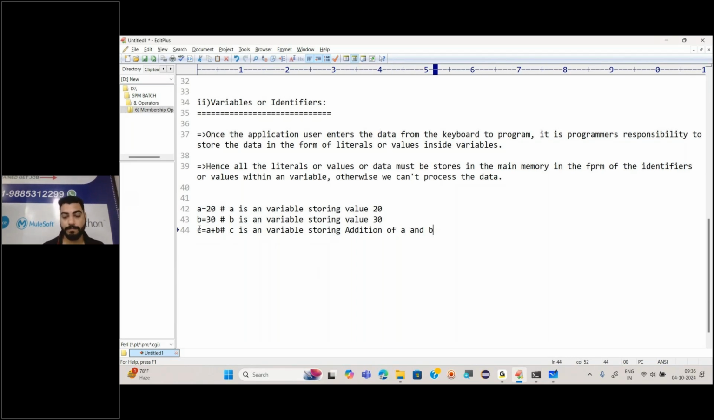So if I print this, what is it going to give us? The output we are going to get is, sorry, 50. The output we are going to get is 50. Am I clear with this?